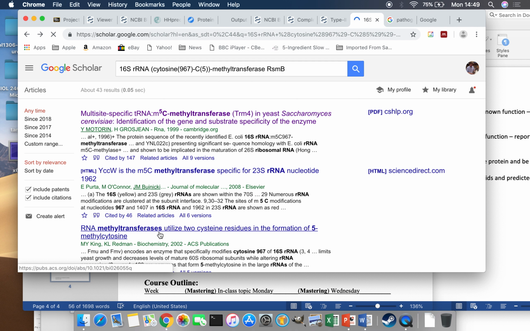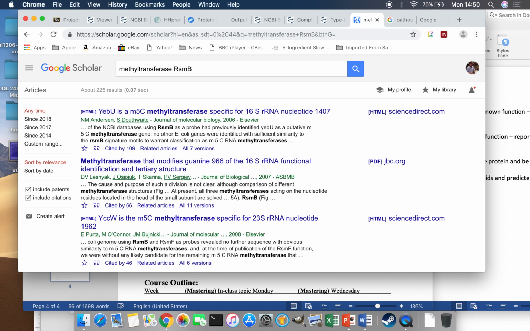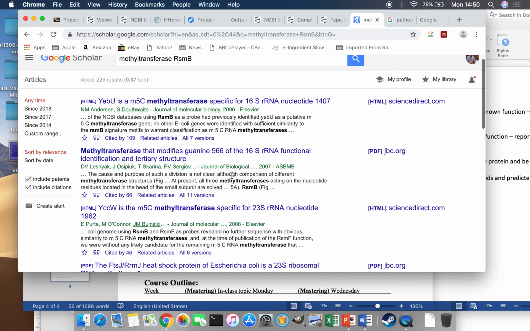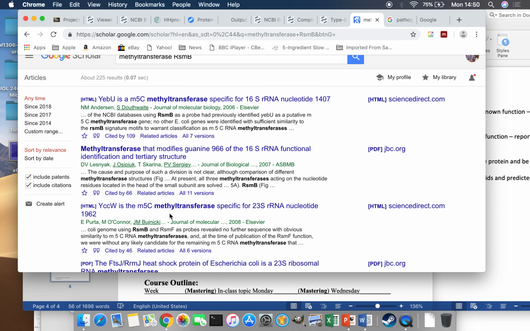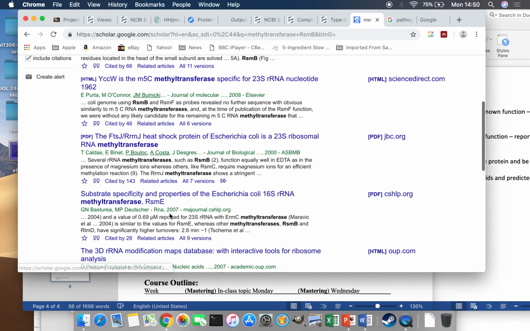The other thing I would say is when you're reading these papers, it may be a good idea to leave off some of these things. So let's get a little less specific. Methyltransferase of the type RSMB. And there we go. We got an RSMB coming up down there. RSMB signature motifs. There we go. Several RSM methyltransferases like RSMB.